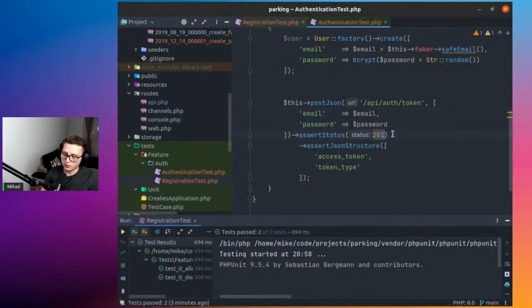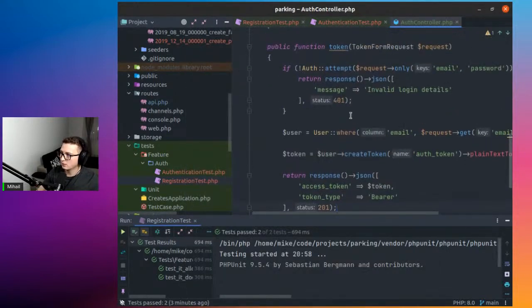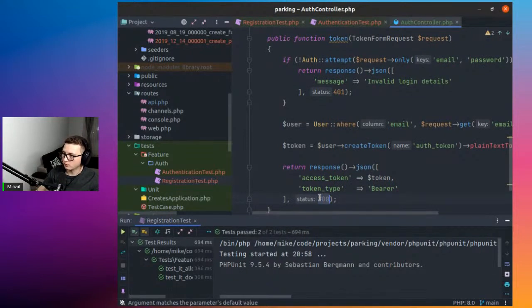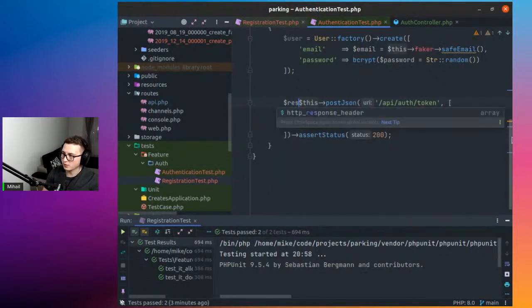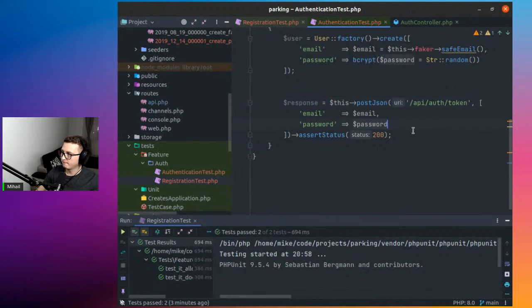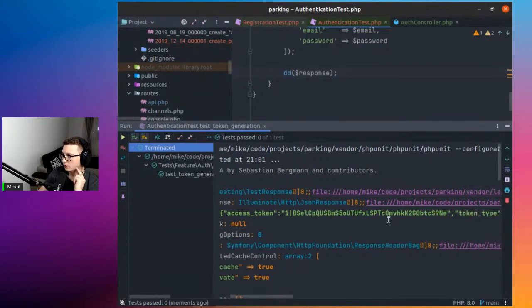So this should return a 200, I believe, yes. So auth controller, so token. This should return a 200. Or it's the default one, so let's leave it out. So assert status 200, and let's see the payload, and then we can check some more assertions. Let's do this as well. Okay, so we have a token, so that's a success.